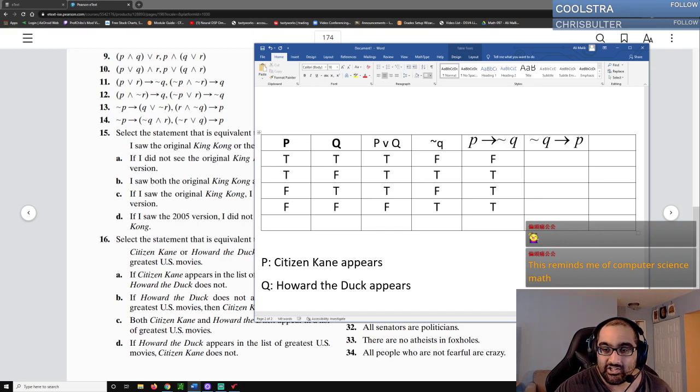Yeah, it's logic, my friend. Absolutely. So computer science is all about logic.